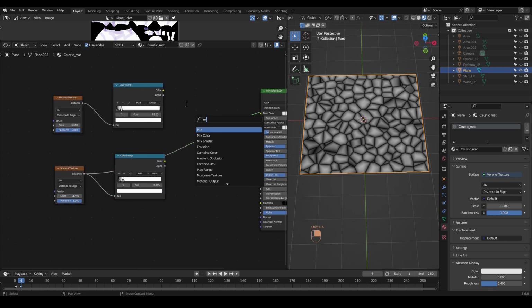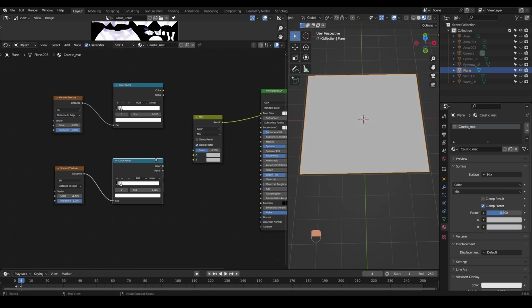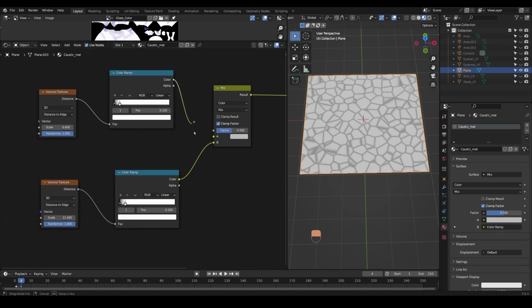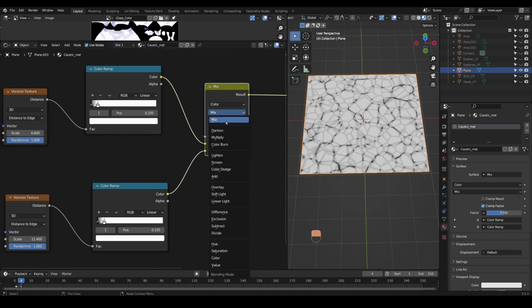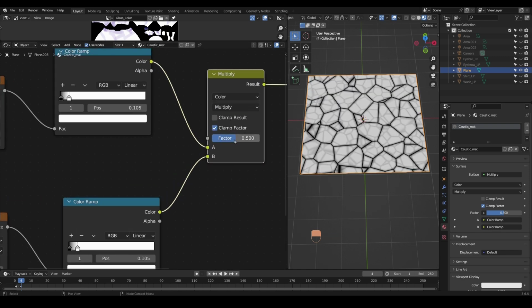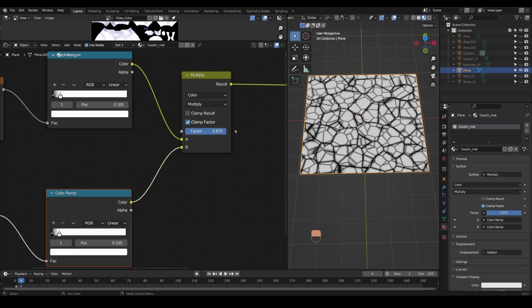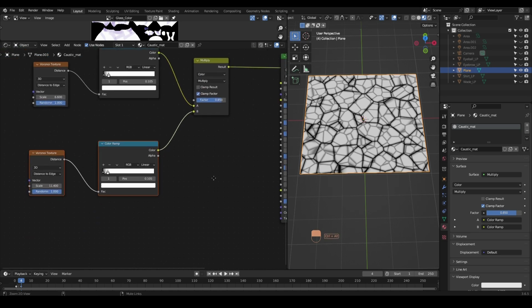Shift A and type in mix color. Plug in the color ramp for this onto the B, and then plug in the color ramp of this to A, and then let's set the mix to multiply, and then you could set the factor to a higher value so you could see more of your second Voronoi that you have added. I don't want this to be as strong as the first one, so maybe something like this would be fine. Yeah, something like that. I could mess around with it later if I need to.